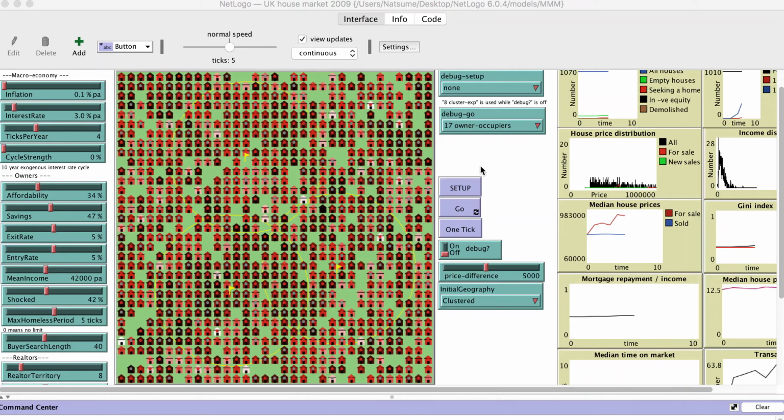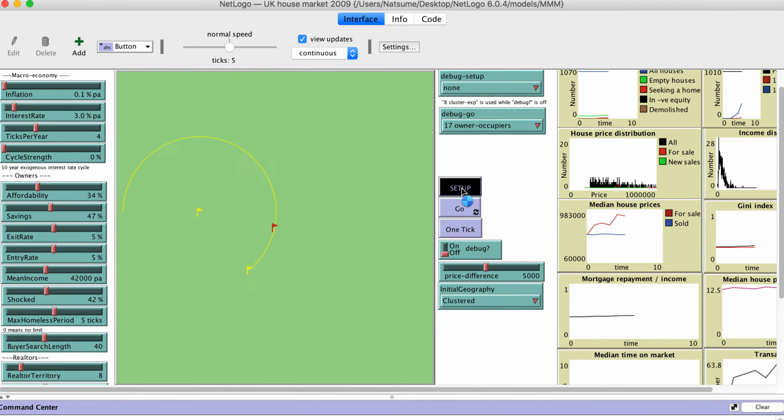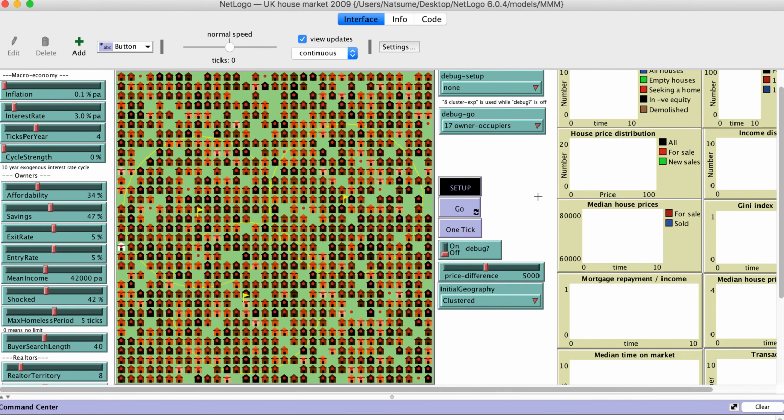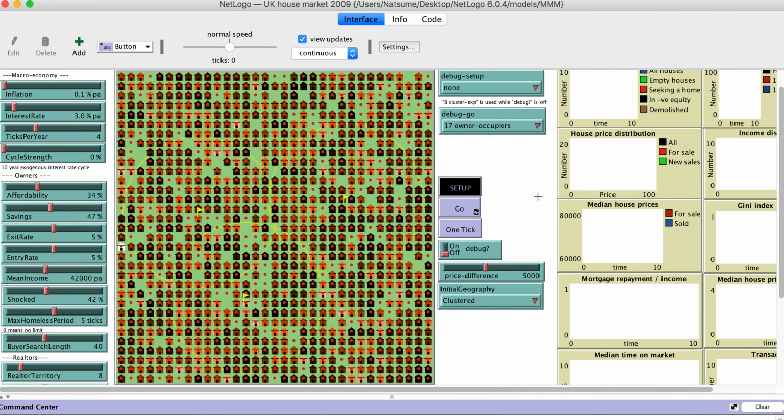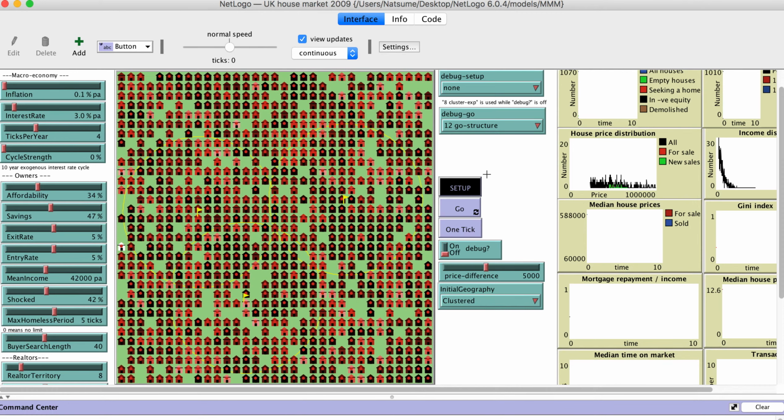In the previous video, we already finished reconstructing the setup function, and we also know the structure of the go procedure. Let's have a quick recap of what exactly the go procedure does. Once we set up the whole world, which takes a while, we can give it a go. Just run the go procedure once.